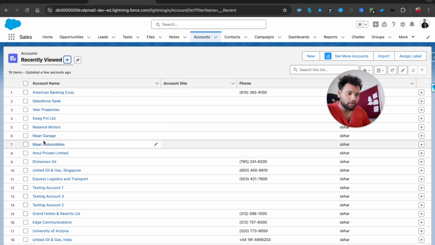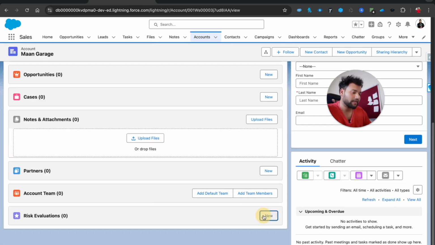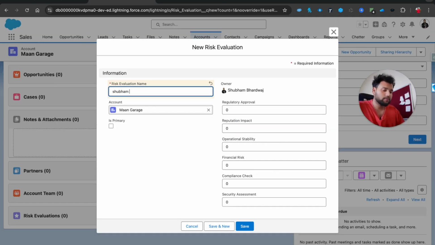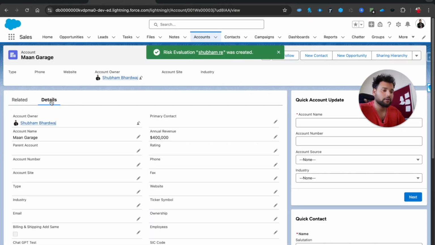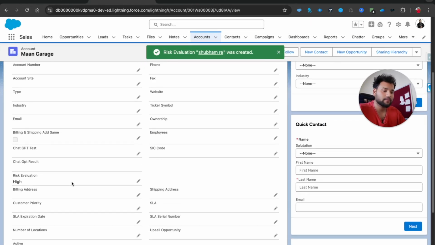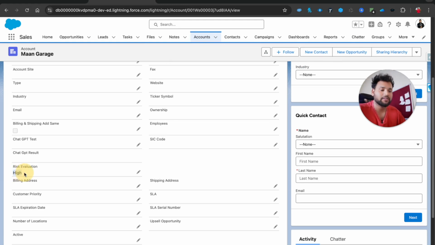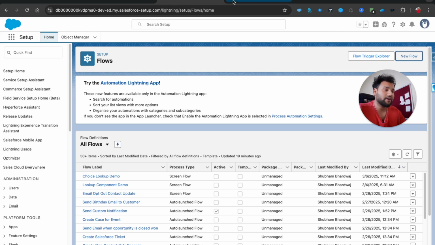Now let me try on another account just for the sake of testing. Alright, let's say I'm going to add Man Garage. Here I'm going to build a new risk evaluation record on this different account. RE. Here I'm going to add 1, 1, 1, 1, and let's say 1. So this is going to be risky, right? Let me just click on save. Let's go to details, and here you can see risk evaluation is high. So I hope you get it. So everything is working fine.